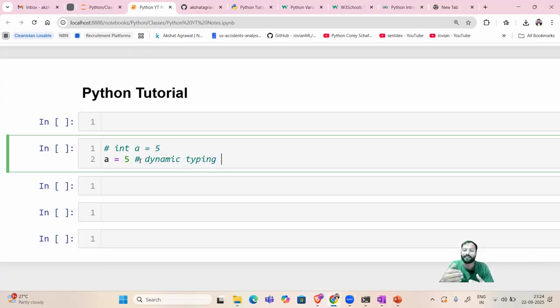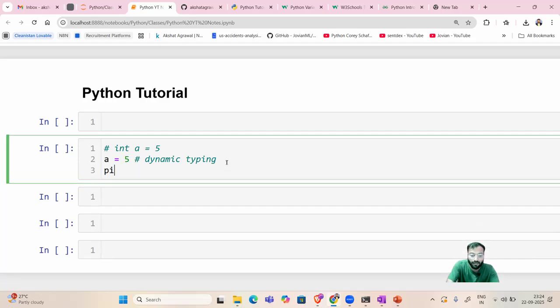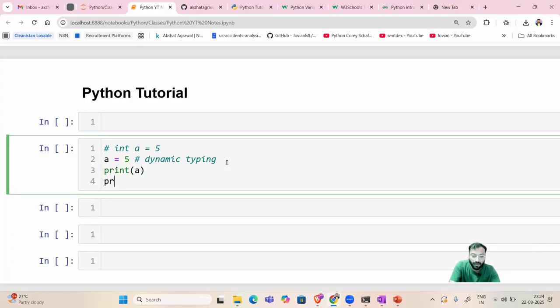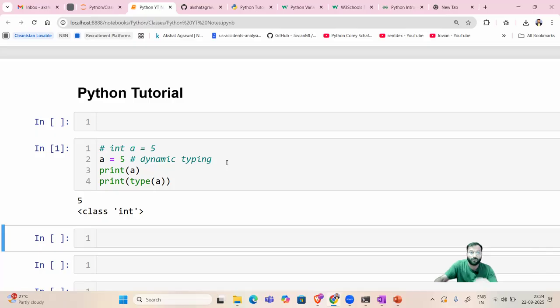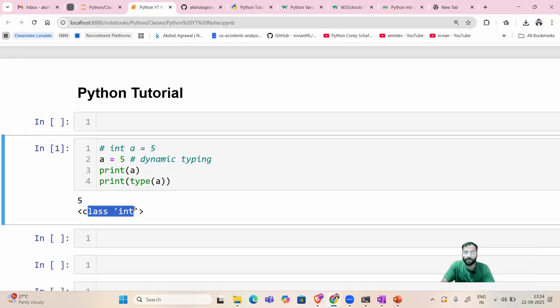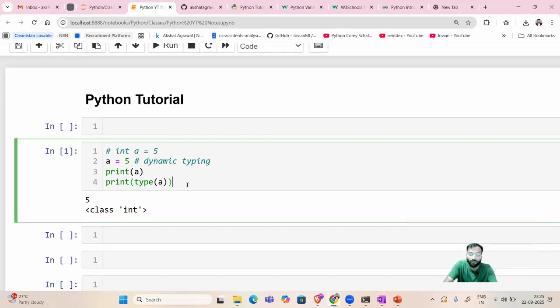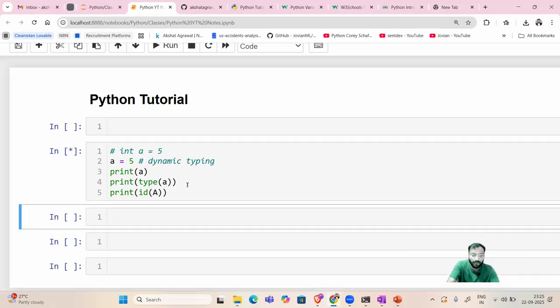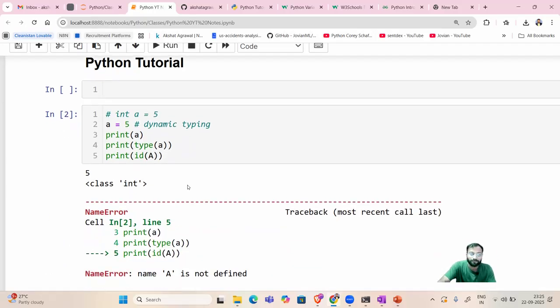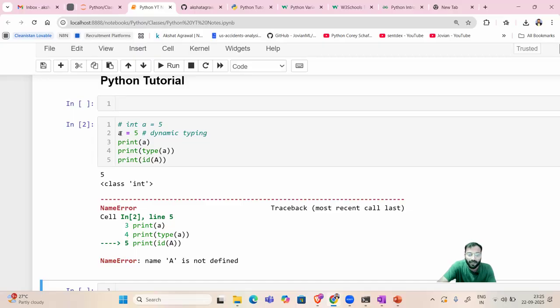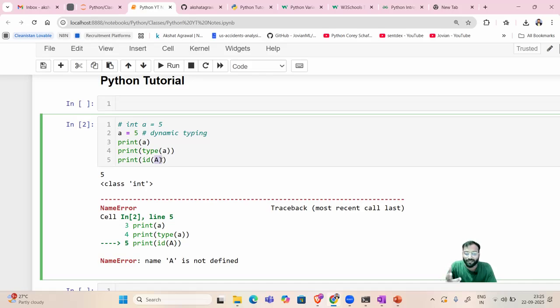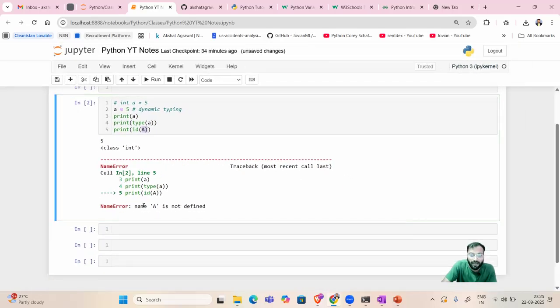It means Python itself understands, Python is smart in itself that it can understand the data type of the variable by the value itself. So if I say print a and print type of a, you will see a is 5 and the type of a is integer class. Now I hope it is making much sense, right? And if you want to see the address of a, print id of a. Okay, so it will throw an error. Why? Here comes another important concept. I defined small a, but I am printing the ID of capital A. So Python is a case sensitive language, and it is giving a very simple error: name A is not defined.